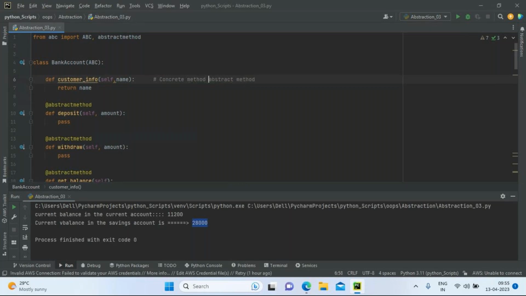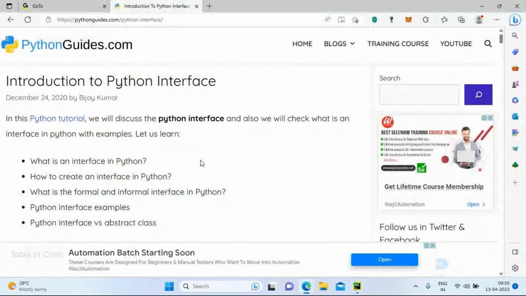But in interfaces, you should have only abstract methods. You should not keep any concrete methods in the interface. Using interfaces, you can implement 100% of the functionality in other classes, not in the interface class itself. You implement those abstract methods in your child class.